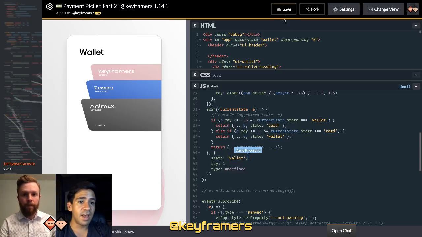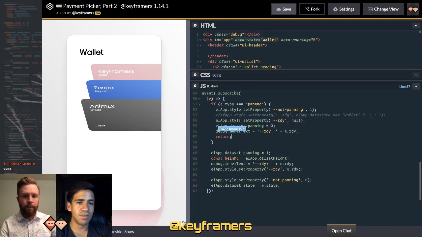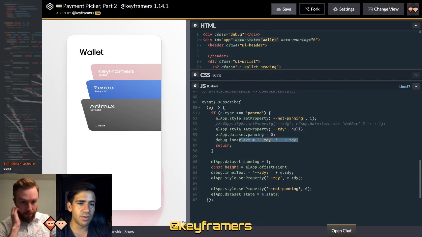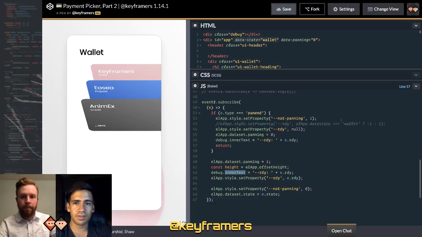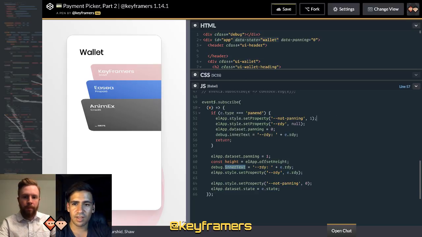And then in our subscribe, that's where we do all of the imperative, mutative stuff. That's where we're actually doing the side effects, which is like setting properties, doing the debug part at the top left, which, yeah, it's still there.